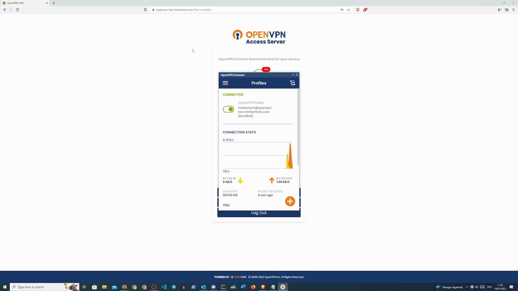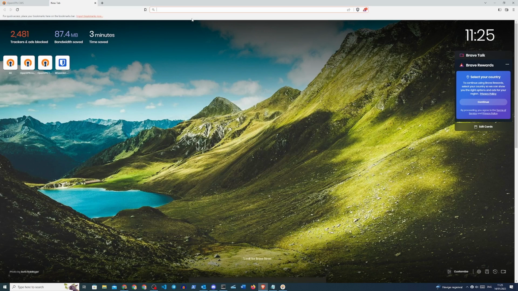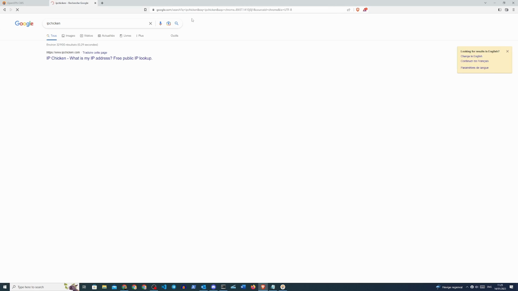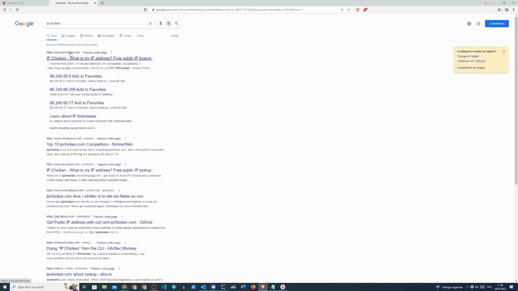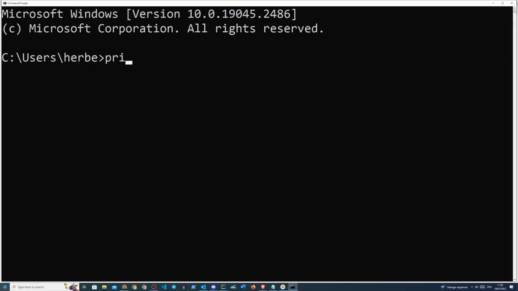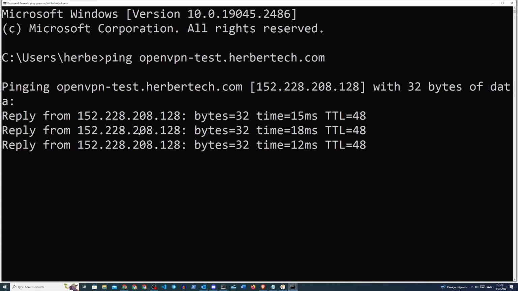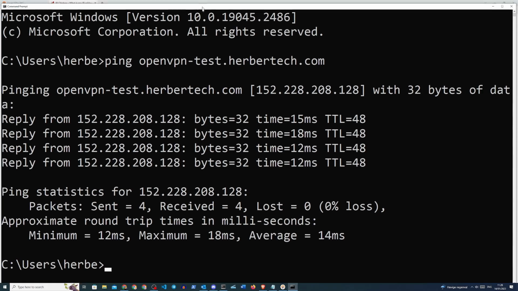We're connected now, and let's go ahead and verify this on a website called IP Chicken. Now, it's a funny name, but it's a good website to see what your public IP address is. So you can see that my public IP address right now is the IP address from the server. And if I do a ping towards my OpenVPN test.herbertech.com, we see we get a reply from that same IP address.